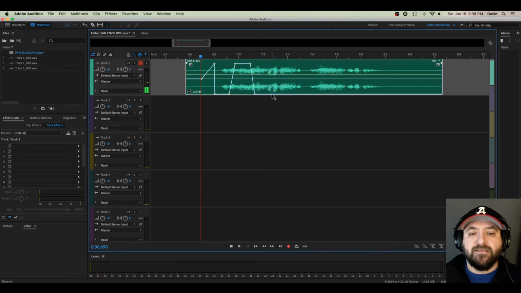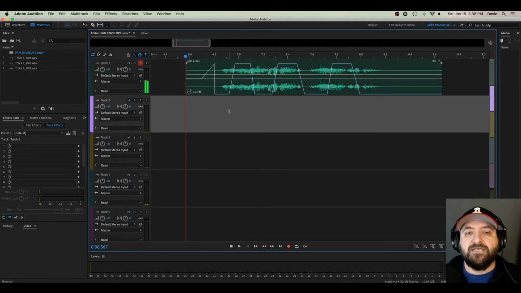it'll be like a little staircase. Then I can do this through the entirety of the entire piece. And it's just going to sound so annoying in a second. But it does do a good job of demonstrating how to use the pan envelope feature within Adobe Audition CC. So let's check it out now.